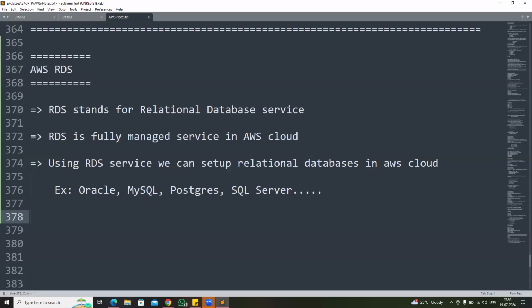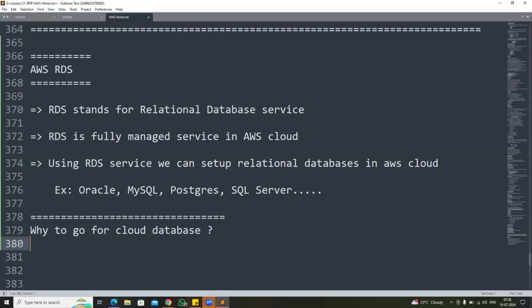Okay, so there are some challenges with the on-premises database. Why go for a cloud database? Why are we not downloading and installing the database in our system? Guys, what is the reason behind going for a cloud database?